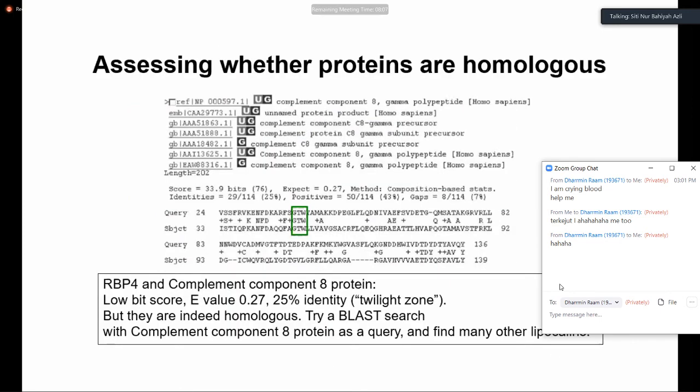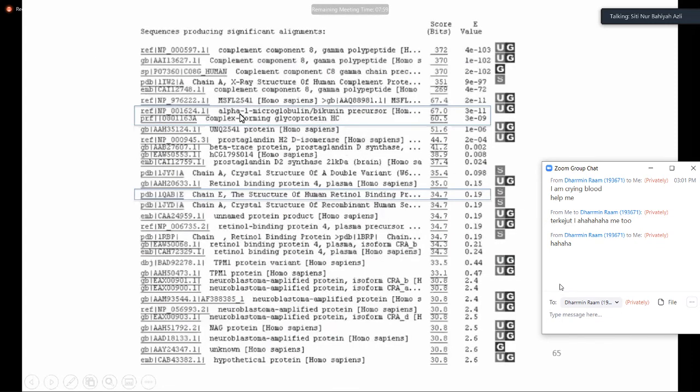So if we take complement component 8 as the query and try to find other lipocalins, we see here the one boxed in the very light blue color. There are 3 results boxed: the alpha-1 microglobulin biochemical precursor, the complex forming glycoprotein, and chain E, the structure of human retinol binding protein. These 3 are actually found in the result section when RBP4 is the query. So that's how you do the reciprocal BLAST.